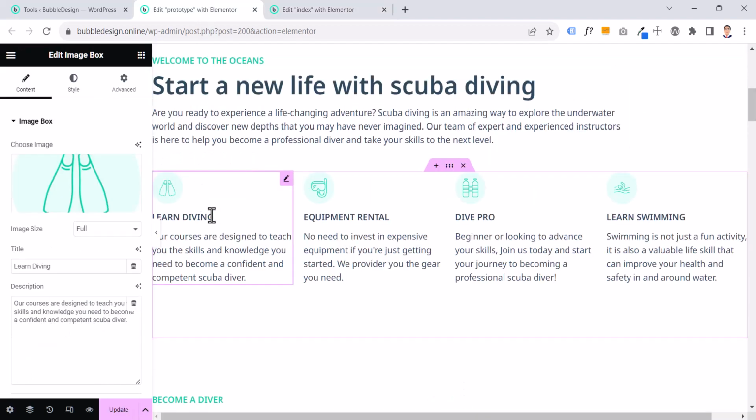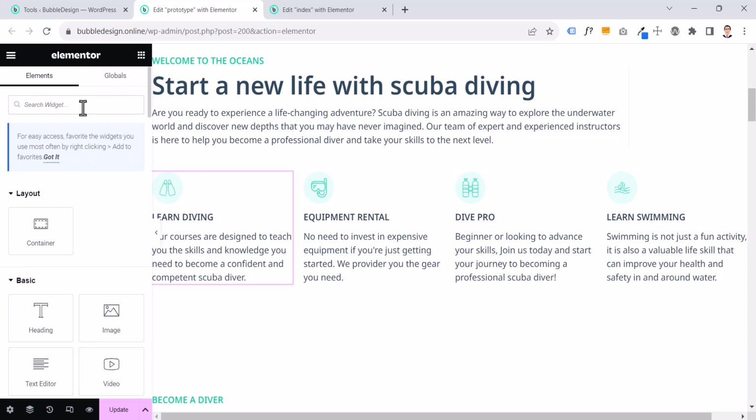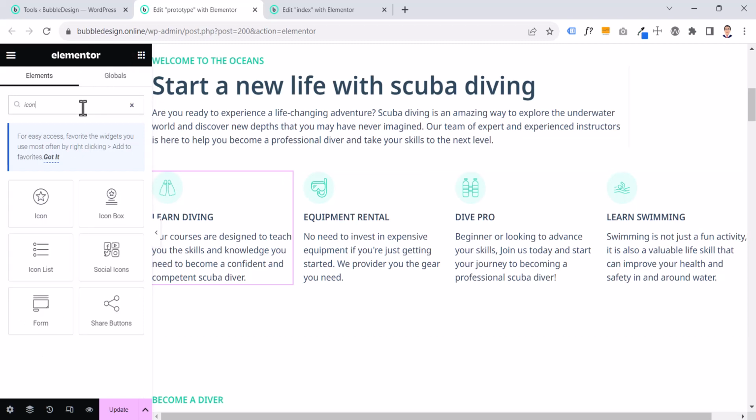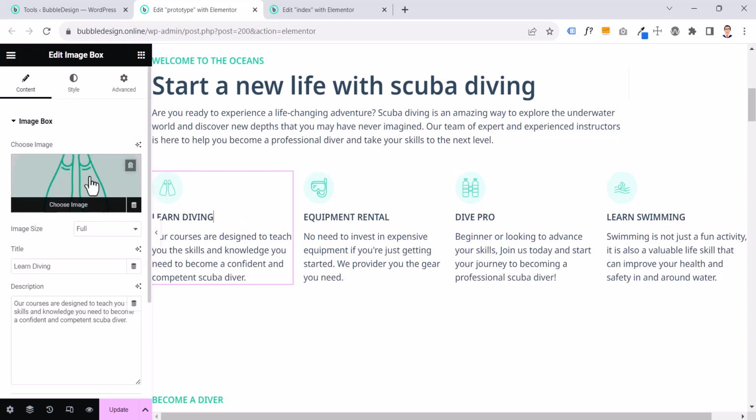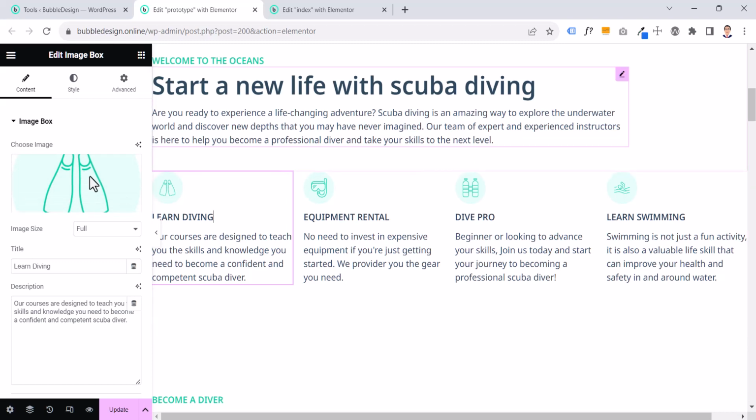Okay, now let's see what these widgets are. These are actually image boxes. You can use icon box, but icon box requires you to choose SVG, and honestly, I didn't have the SVG of these icons. They are PNG, so I choose image box, and there is no difference. It's completely okay to use image box for this purpose.